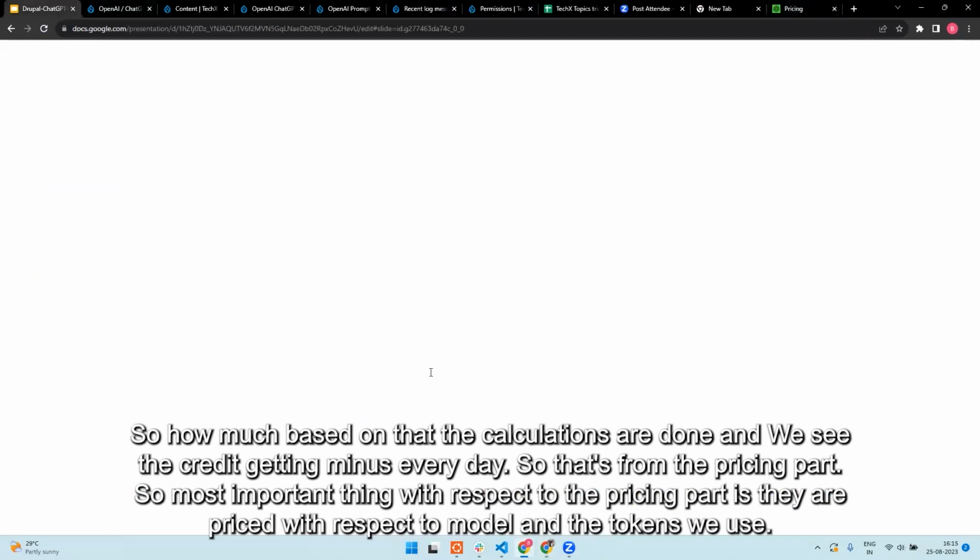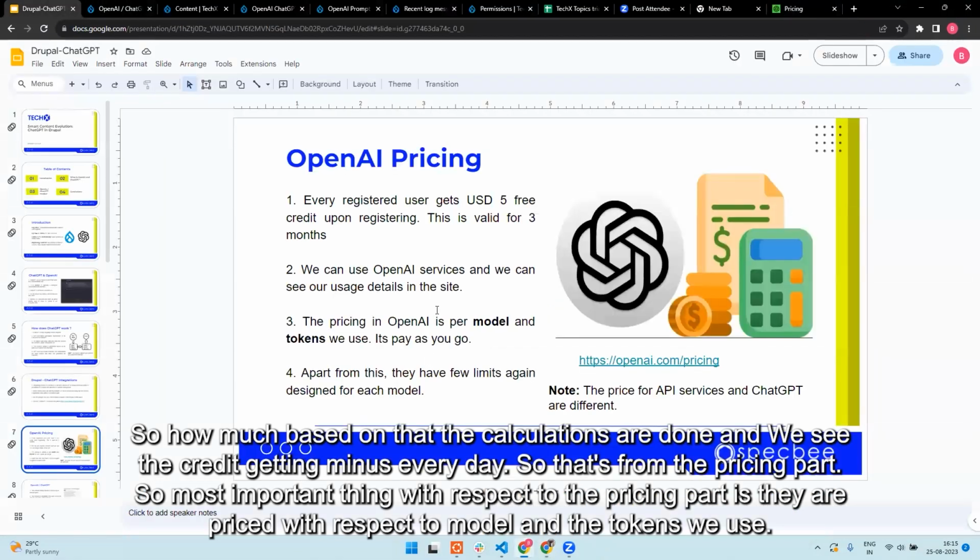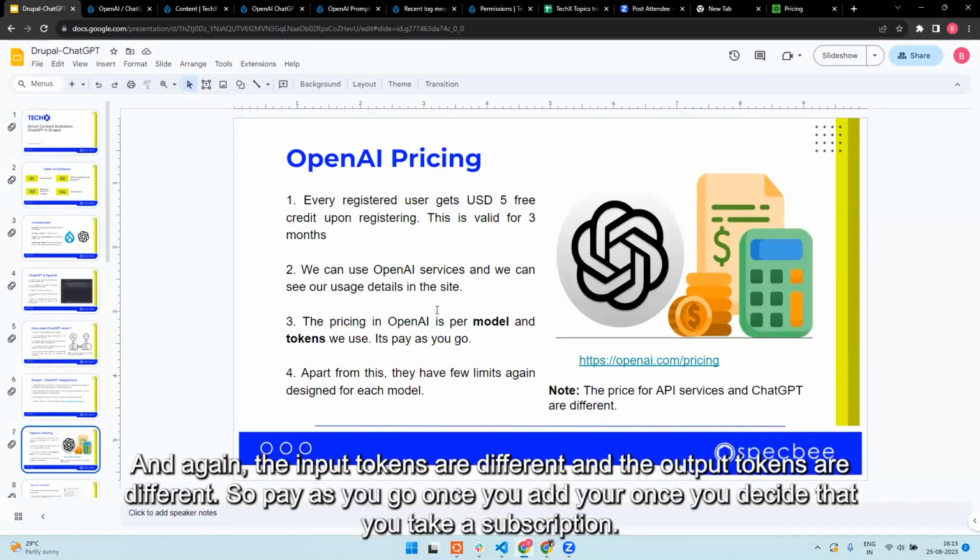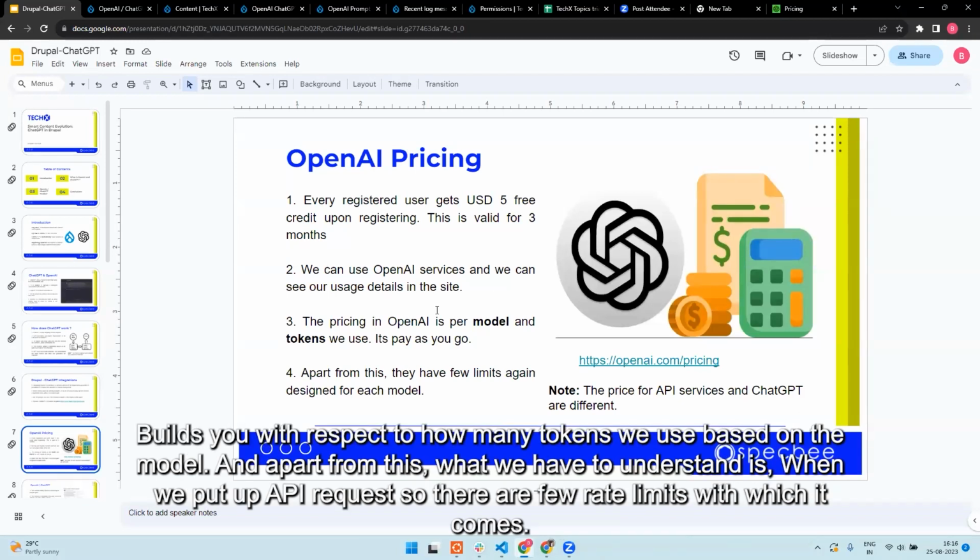The most important thing with respect to the pricing part is they are priced with respect to the model and the tokens we use. And again, the input tokens are different and the output tokens are different. So it's pay as you go. Once you decide that you take a subscription, it bills you with respect to how many tokens we use based on the model.